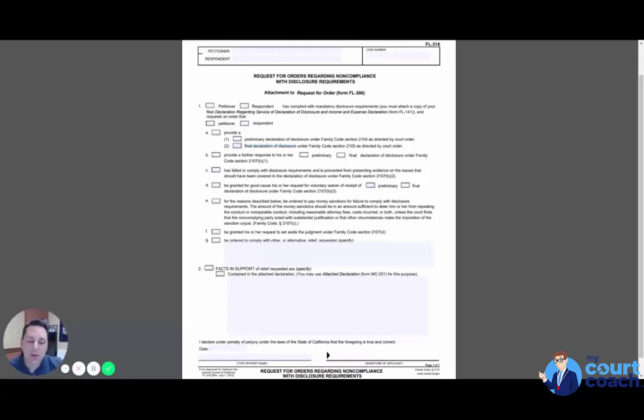So let's say the other side, the respondent, did provide you with a declaration of disclosure, but it was incomplete or it was inaccurate. Then you can ask the judge to order that the other side supplement or provide a further response to either the preliminary or the final declaration of disclosure. Or you can ask in C for an order that the other party is prevented from presenting evidence on the issues that should have been covered in the declaration of disclosure.